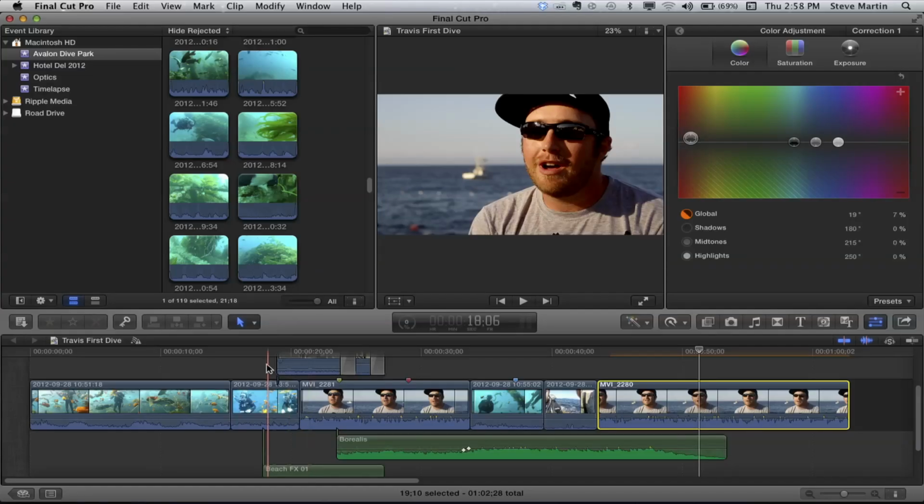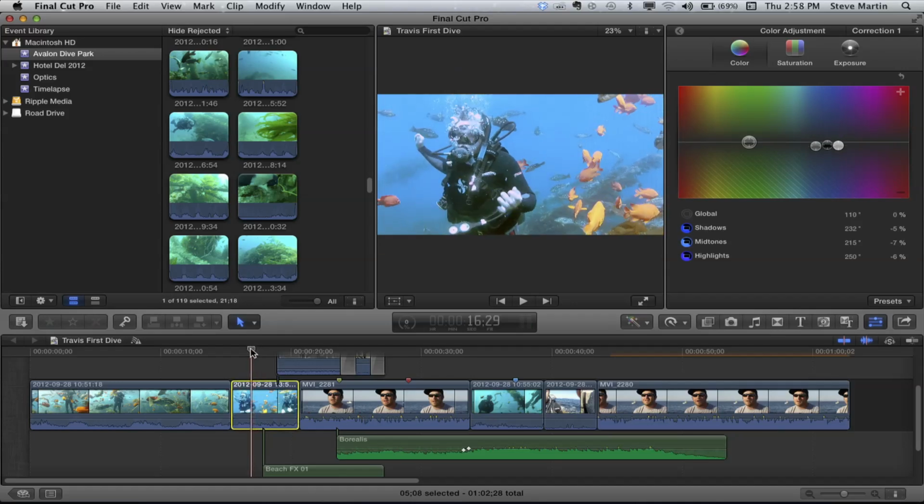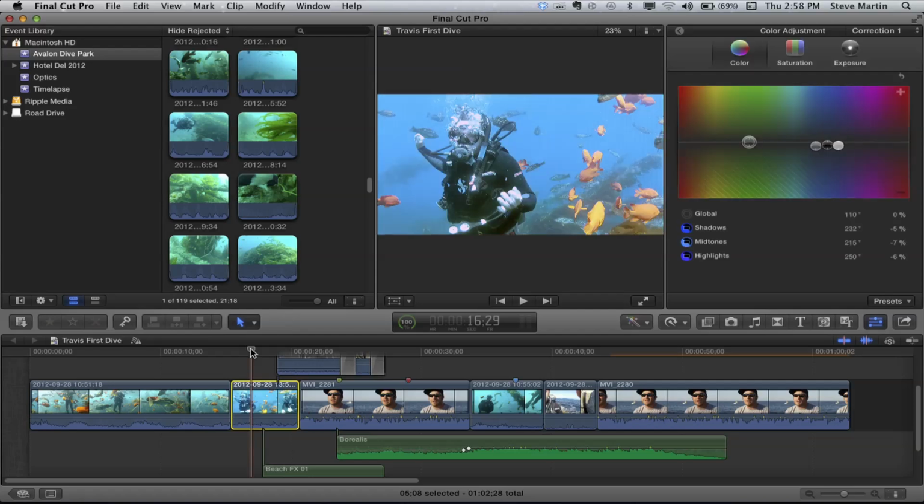Let's look at another one. Here's one where you could see it. If I select it and hit Control Option G, I just want you to see. Look at the before. Look at the after. I mean, it's just a handy command.